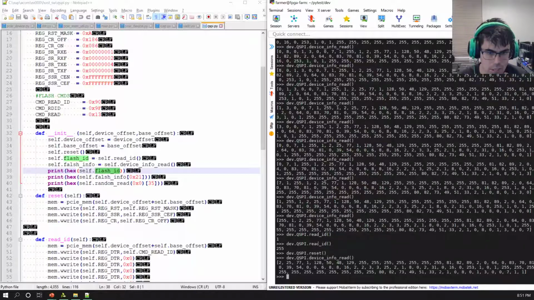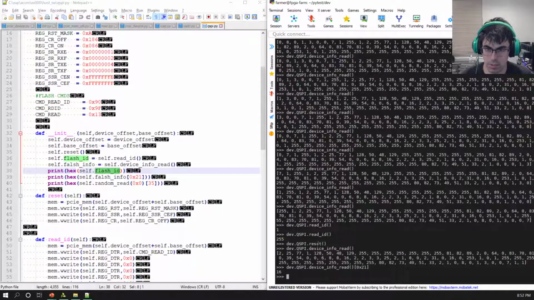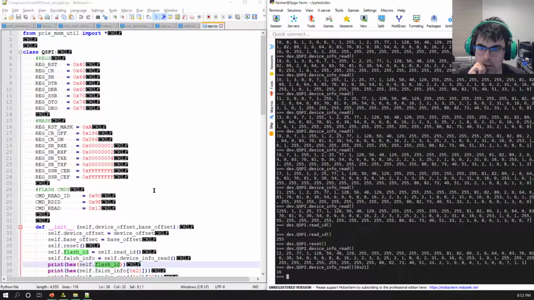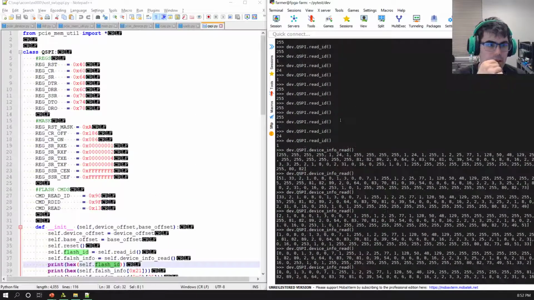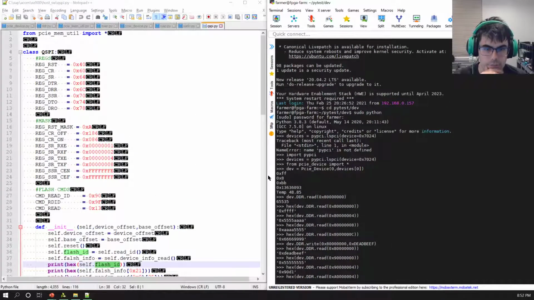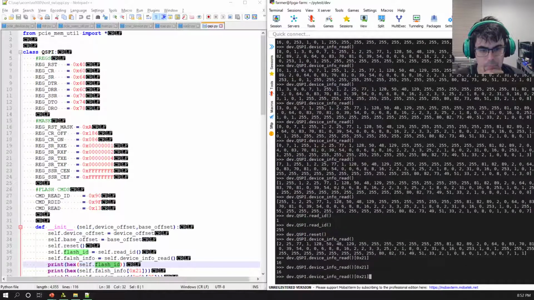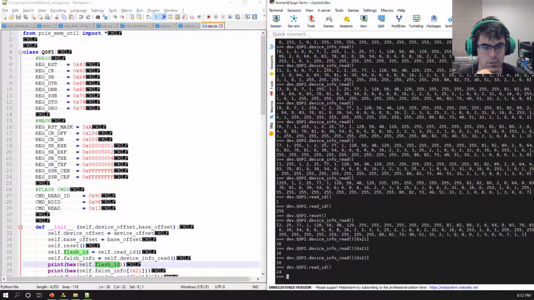I assume we just do a reset every time then. We want 21, so 16. Can't remember the importance of those values. That would be the 8 or something. Read ID.